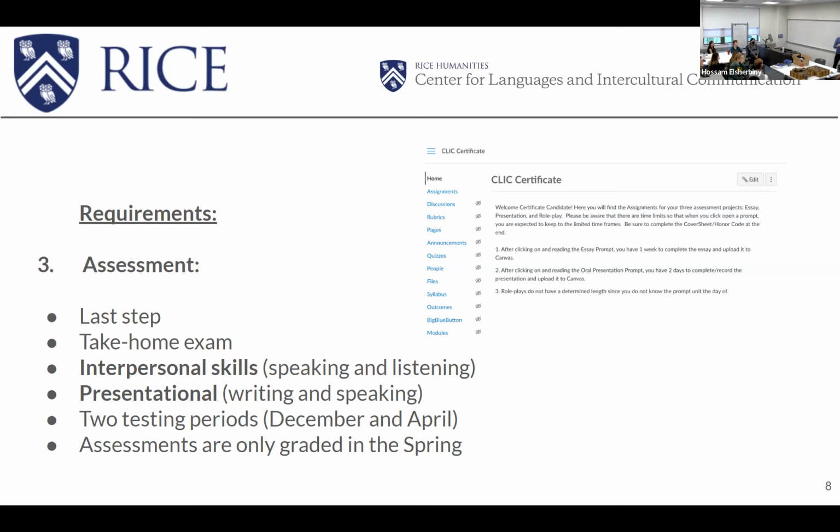So for the writing assessment, the presentational portion of the assessment is divided into two parts. Speaking, that's the actual oral presentation, and then writing, where you would be required to write a 500-word essay. You will again see the prompt on Canvas, and from the moment you see the prompt, you have 1 week to write your essay and submit it via Canvas as well.